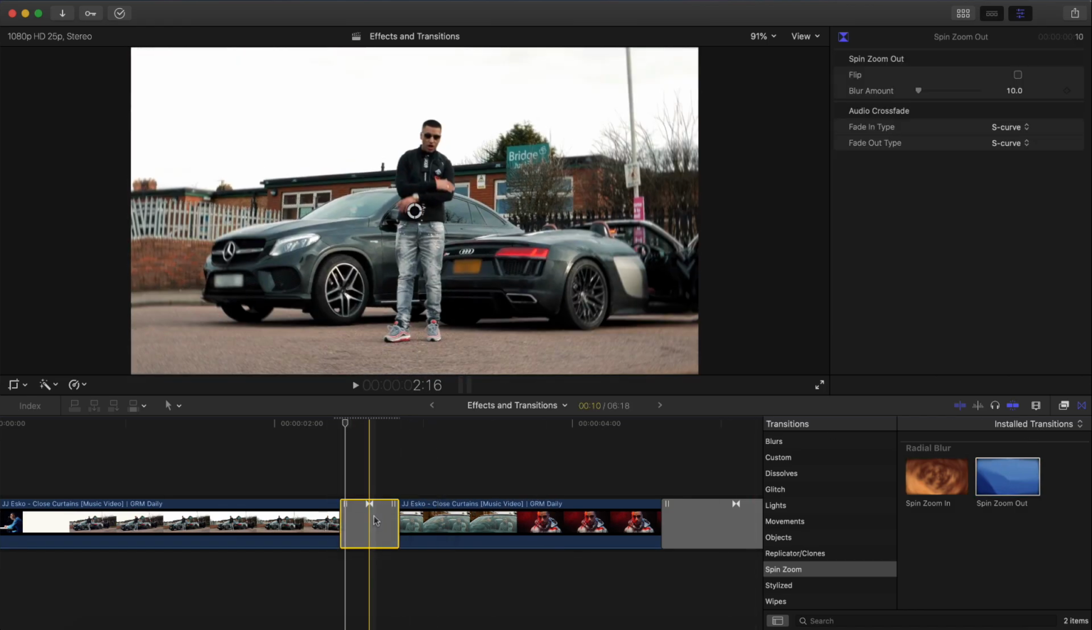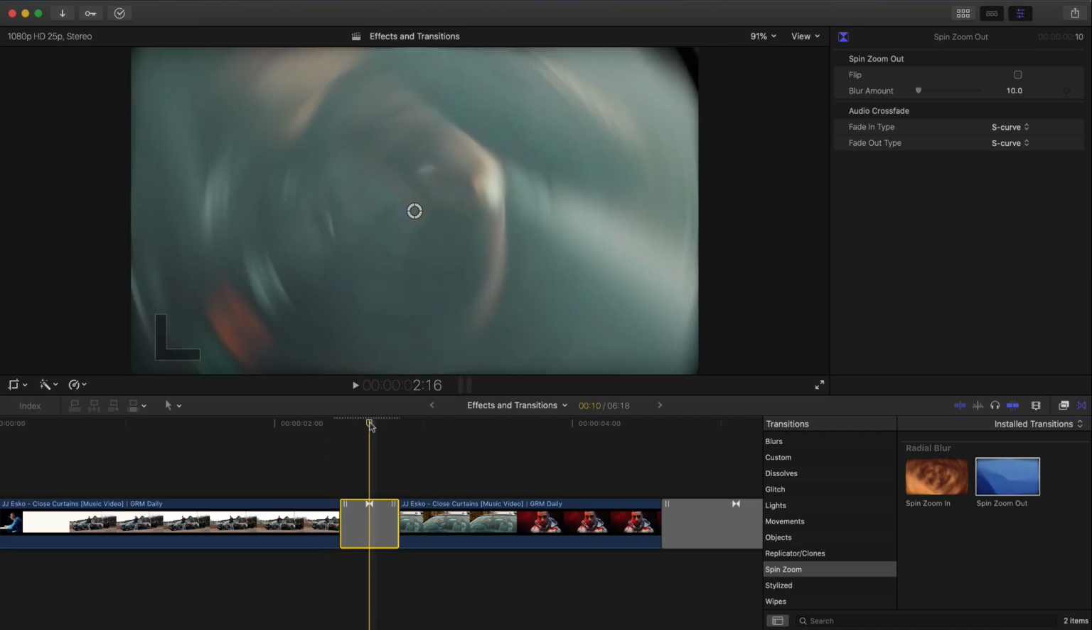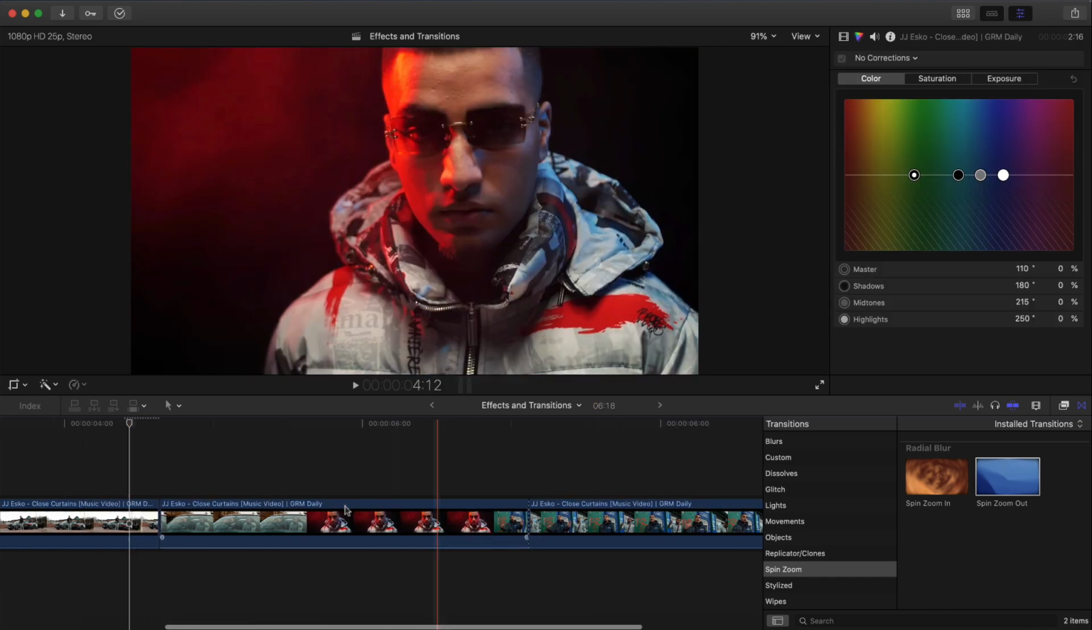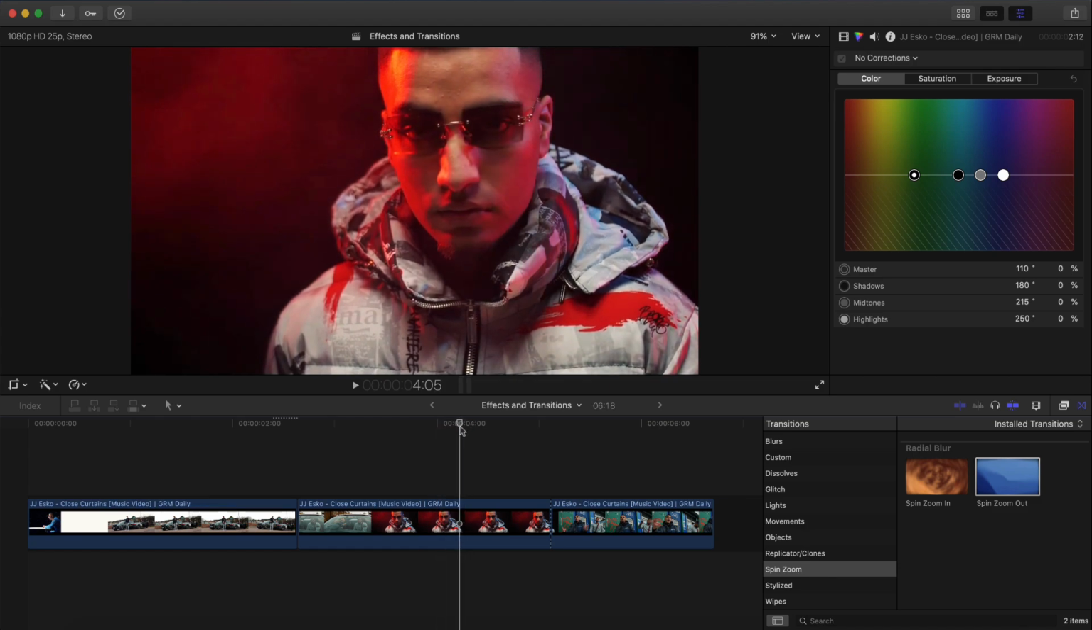And then the other one is spin zoom out. Same thing, it's just the opposite, as you can see. Super neat, very straightforward. So I just wanted to share these with you guys because I thought they were really interesting and really cool, definitely worth a video on this.